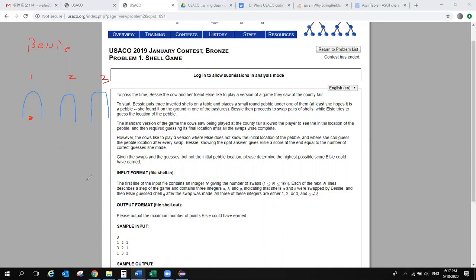If correct, then Elsie gets 1 point for that round. And you can imagine there are a lot of rounds. At the end, you get the total points. The question asks you, given the swaps and guesses, but not the initial pebble location, to determine the highest possible score Elsie could have earned.